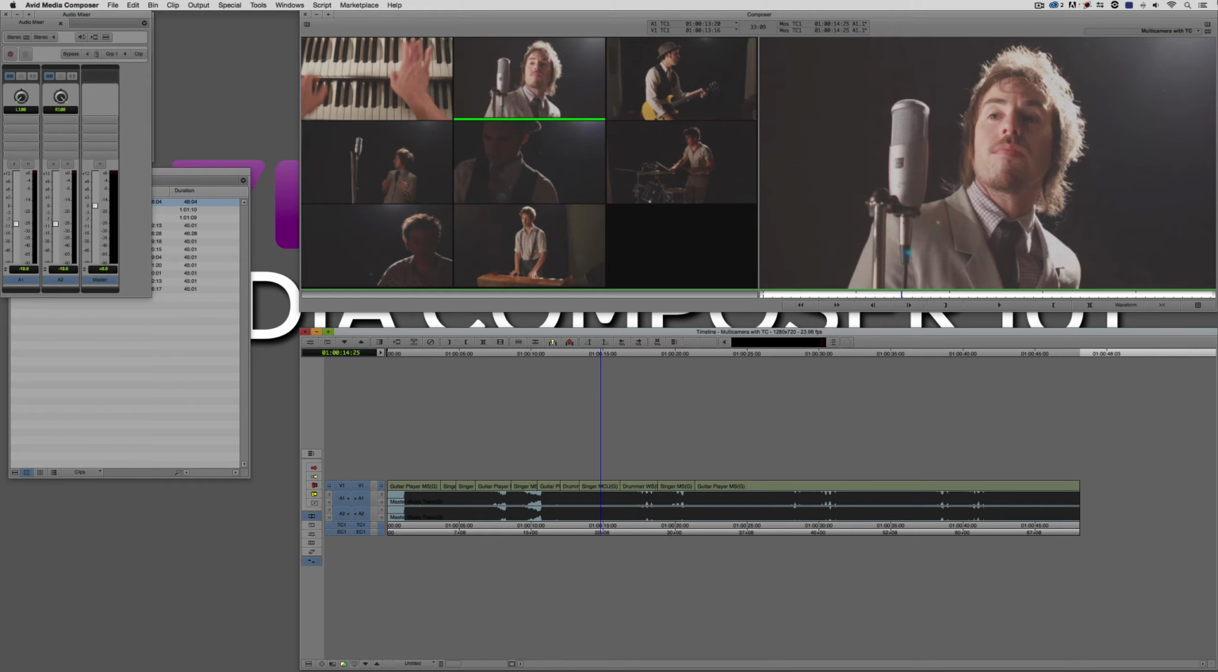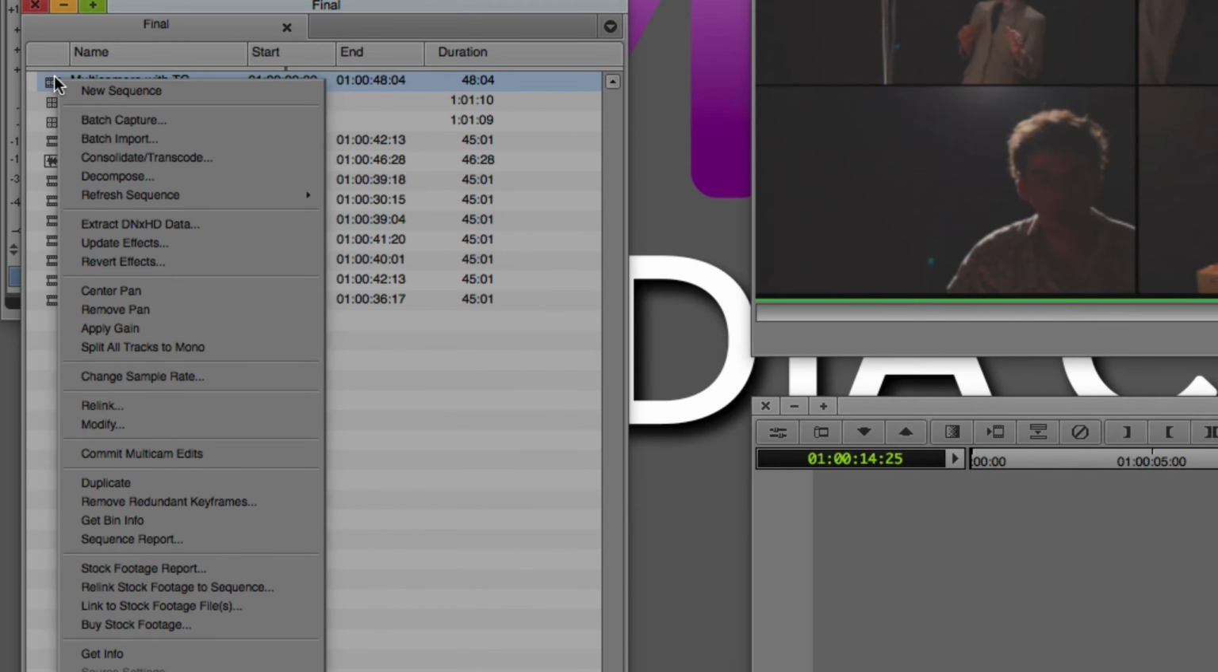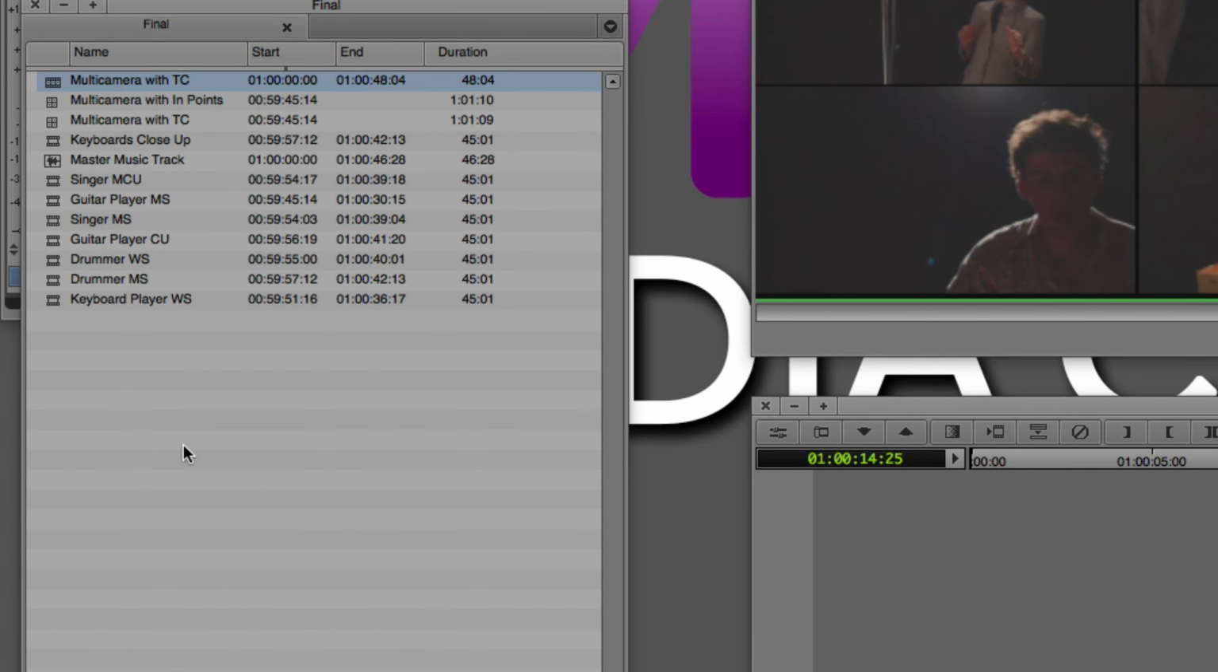But of course the big question is, how do we get in and do that? Well, most people think that we're going to right-click on our sequence window and find something in here, or maybe right-click on the sequence and find something down here. But that's not where we're going to find it. What I'm going to do is simply navigate back to the bin where my sequence is located, right-click on the sequence, and navigate down to Commit Multicam Edits.